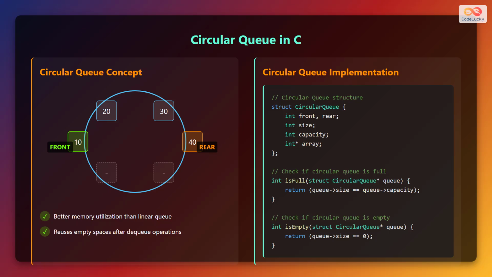Here is an explanation of the circular queue. Circular queue offers a more efficient approach. In this type of queue, the rear pointer wraps around to the beginning of the array when it reaches the end, effectively reusing the empty spaces created by Dequeue operations. This resolves the issue of memory wastage of linear queues.